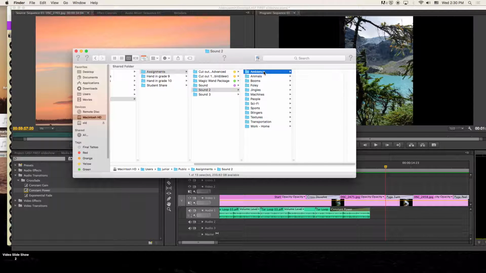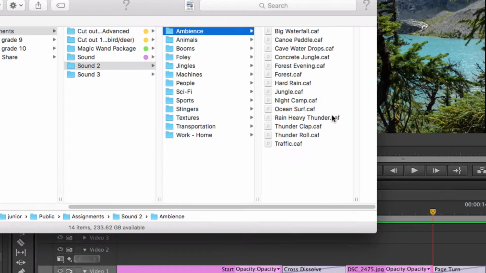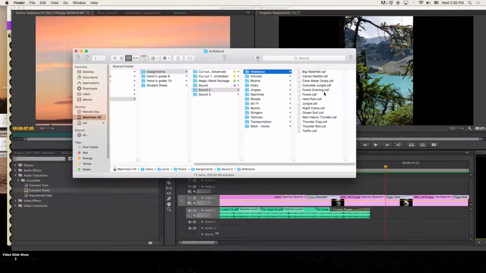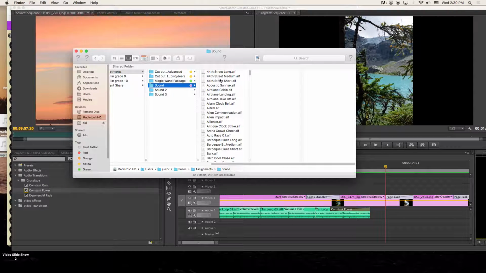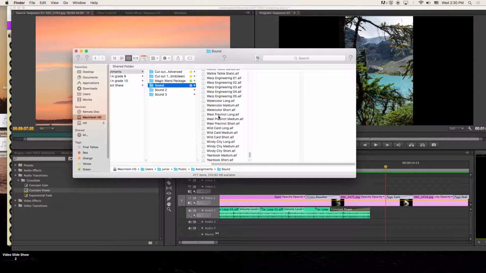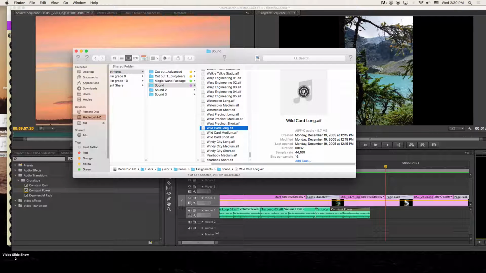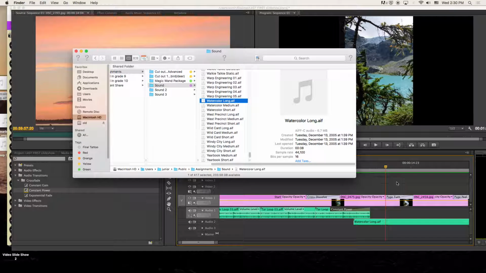Let's try sound. These ones may not work because they're CAF files. You can convert these on an online converter and convert them into MP3s. I can show you that later on, but they don't drag straight in. You actually have to convert them. These ones are a little bit more. Watercolor. Long, short, long. Alright, so I'm going to drag this onto my desktop and then drag it onto my track 2.